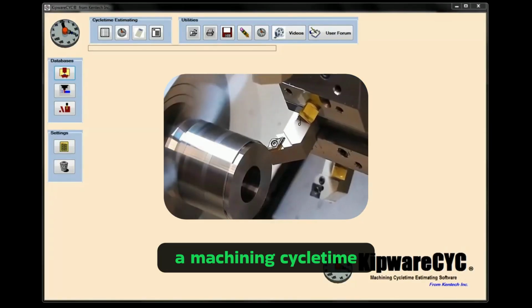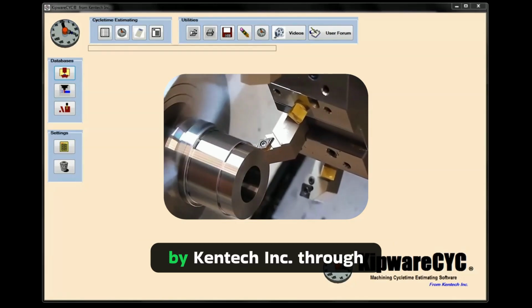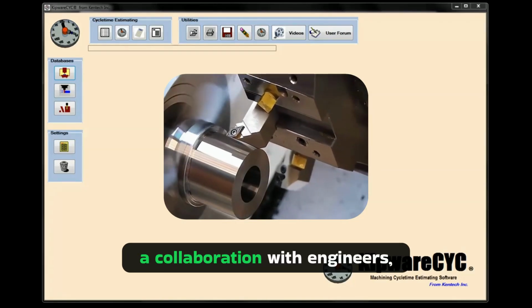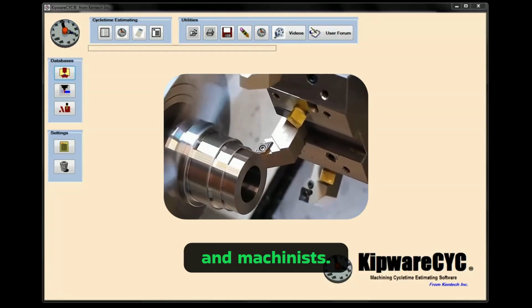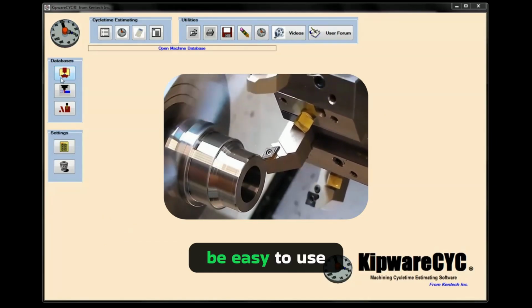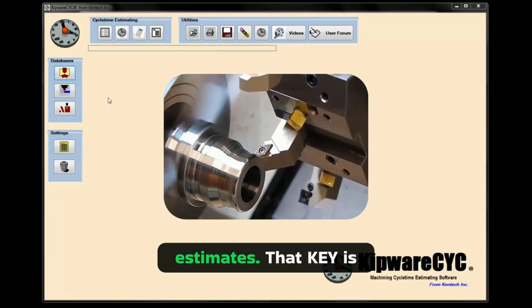KipwareCYC is a machining cycle time estimating software application. It was developed and designed by Kentech Inc. through a collaboration with engineers, shop managers, CNC programmers, and machinists. It is designed to be easy to use and to achieve the main key to creating accurate cycle time estimates.